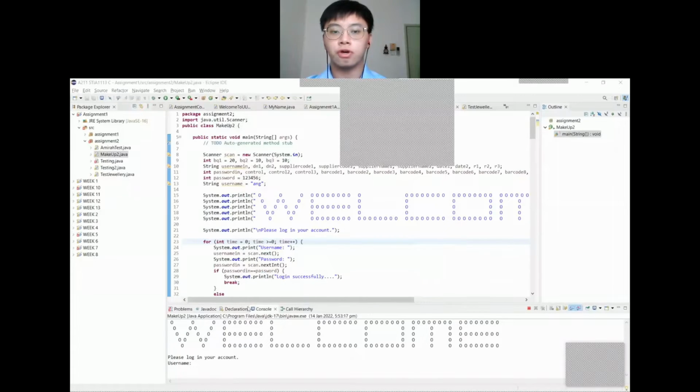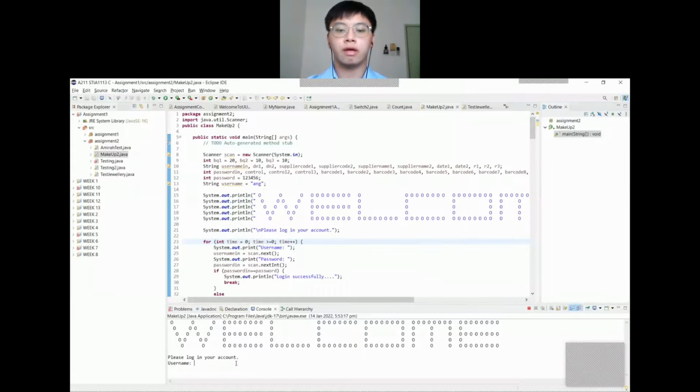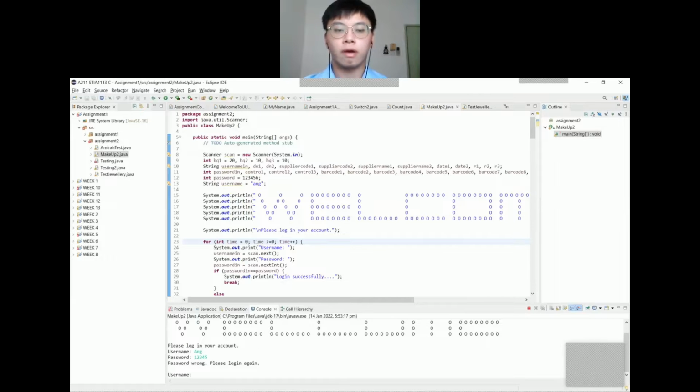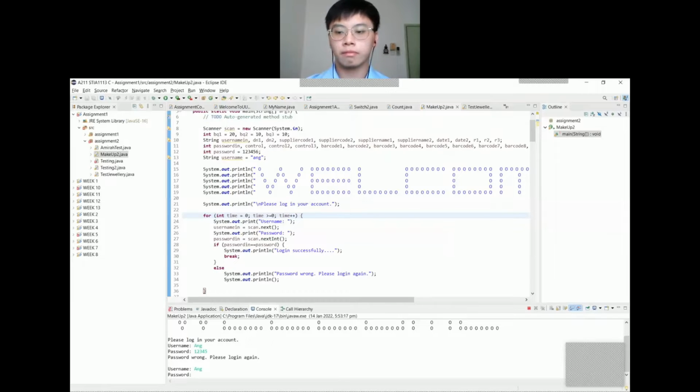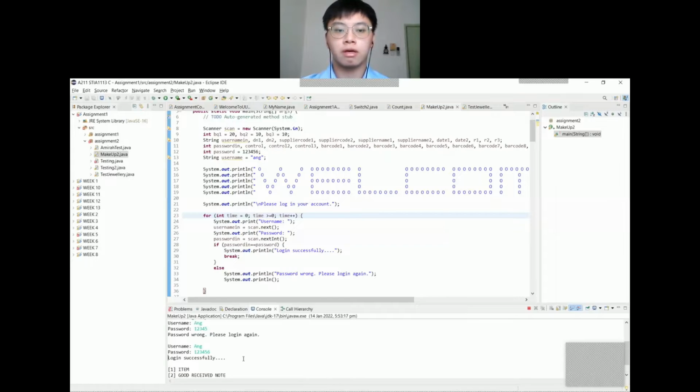First, the system will show welcome and also display please log in your account. So now we need to enter the username and password. If we enter the password wrong, it will show password wrong, please log in again, because I use an if else statement here. If we enter the password right, it will continue to the next part. And we can re-log in many times because I use a for statement.